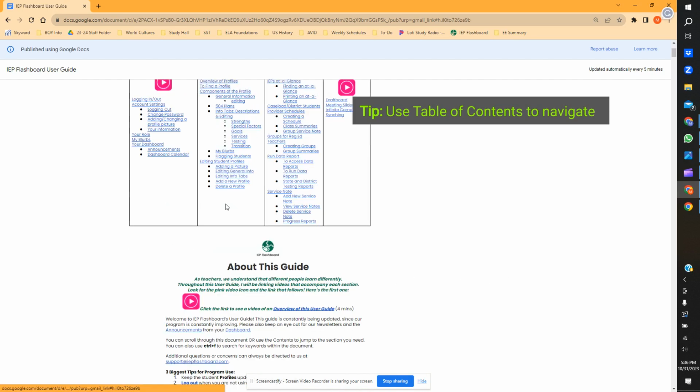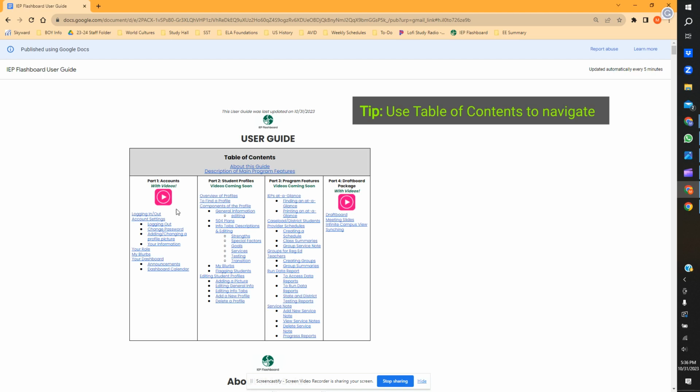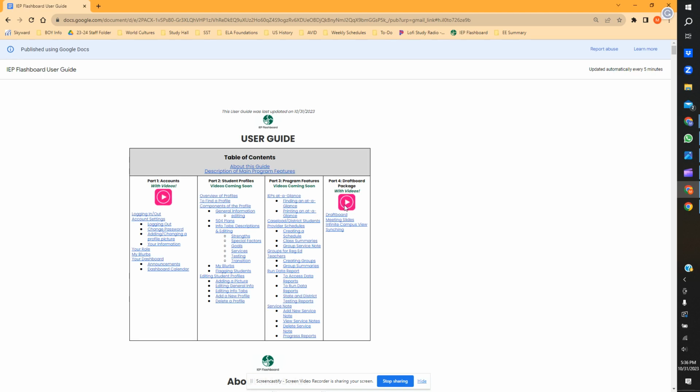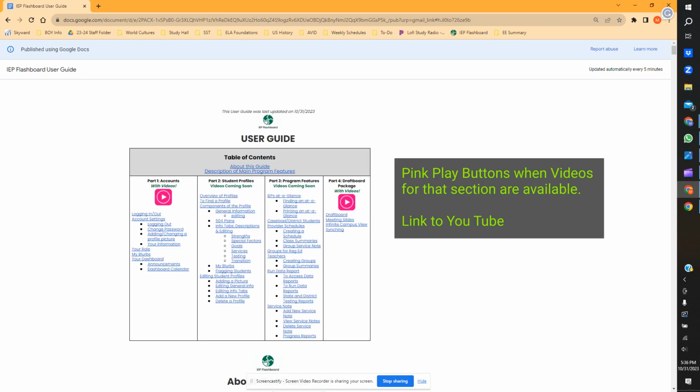Okay. So we have these pink play buttons. When you see those, it means that there is a video linked to that section of the user guide. So part 1 right now has videos and part 4 right now has videos. And I will be continuing to create the videos for parts 2 and 3 as well.